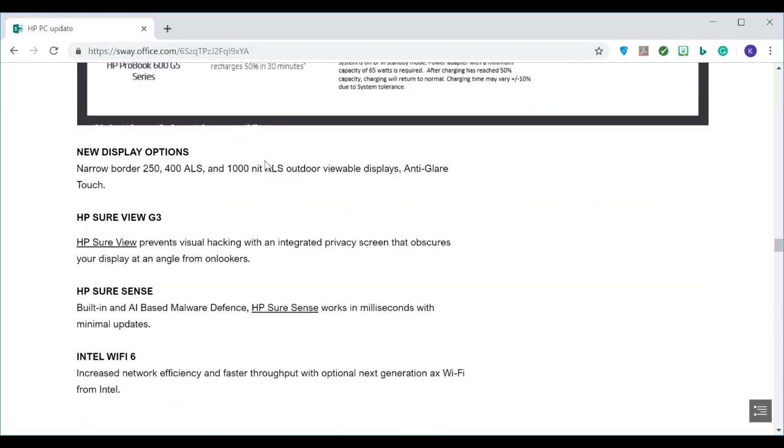In the new 800 series, it also introduced SureSense. This is HP's new artificial intelligence-based malware detection solution. I have actually included a link here. Please go through. There's a really good article there around SureSense and how it works and what it'll do for you.